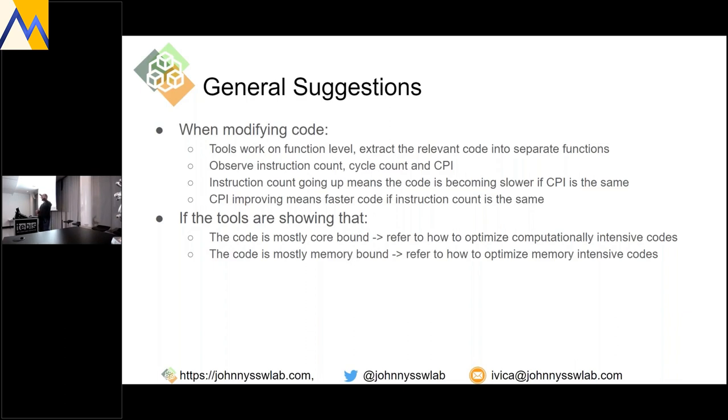If the number of executed instructions stays the same and you're becoming more hardware efficient, the runtime will be faster. Normally when you say I'm making my software faster, what you're actually saying is I need fewer instructions to complete something. But in my case, it can actually mean I'm doing more instructions to complete something, but I'm more hardware efficient. I do it in fewer cycles because the CPU can process 4 instructions per cycle. Okay, so if the tool is showing that the code is mostly core bound, we'll talk about it. If it shows it's mostly memory bound, we'll talk about it as well.